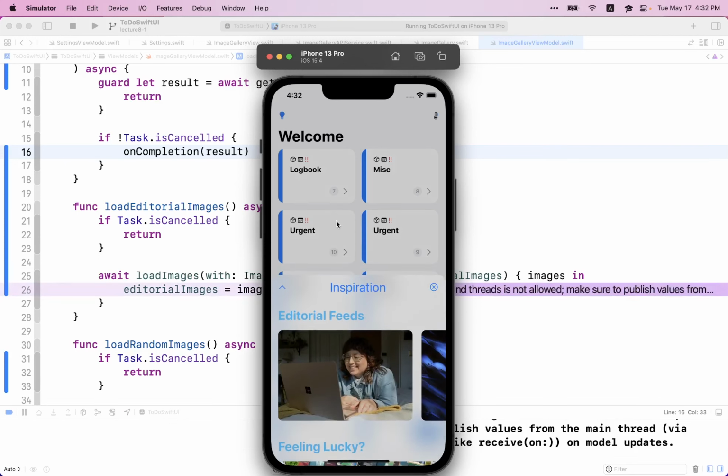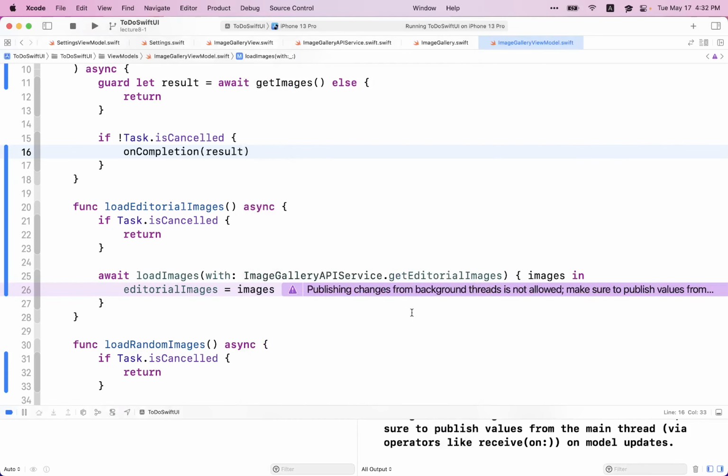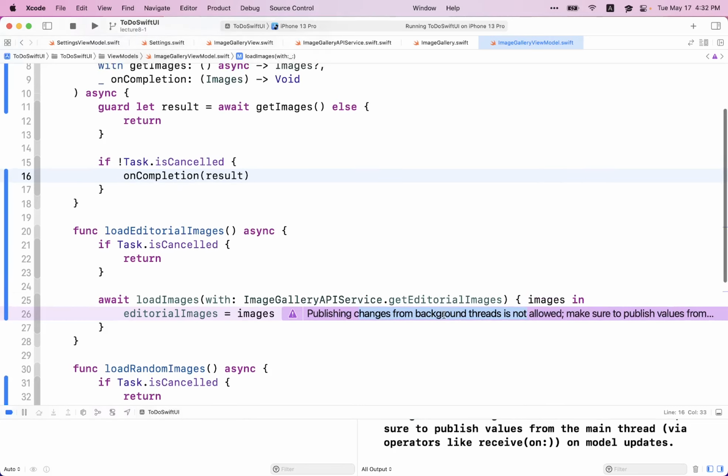Well, you can see somehow it still works, but Xcode gives you a warning. It says publishing changes from a background thread is not allowed. As I mentioned in the last lecture, this is undefined behavior, so sometimes it might work, sometimes it may not. So make sure you do all the functions which involve updating the UI on the main thread.